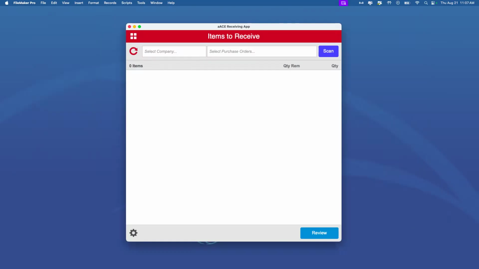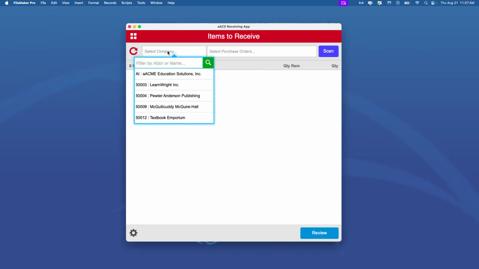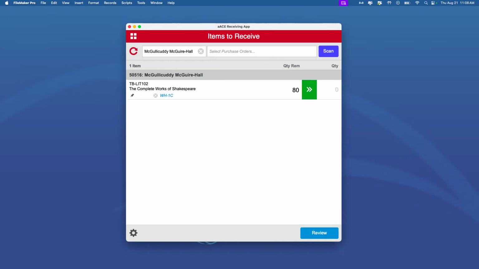And here it is. So when I open the app, I'm starting with a blank slate, right? If we pretend for a moment, right, that the semi-truck has pulled into my dock, I'm going to know who the vendor is. They're going to tell me who they're delivering from. So let's just go ahead and select my McGillicuddy McGuire Hall vendor. If I did have a specific PO number, I could input that here. In this case, McGillicuddy just has the one PO, so it pops up that one item.